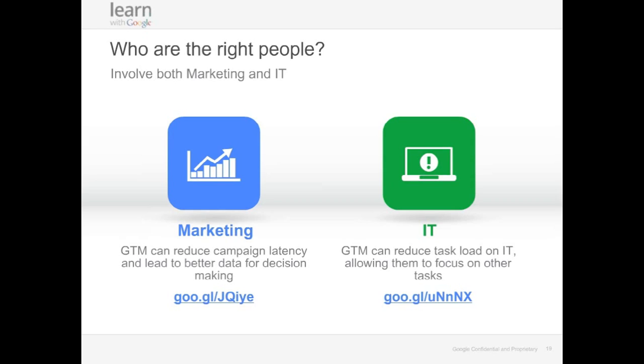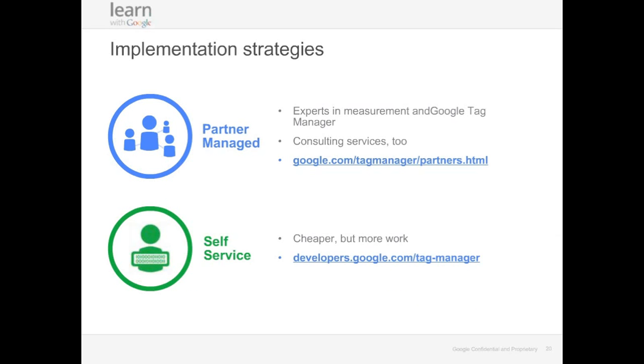So say you've assembled your team at this point. And so the next thing that you want to discuss is how are you actually going to get the Google Tag Manager installed on your site. And there are two main options to consider. The first is partner managed, and the second is a self-service option. So I'm going to tell you a little bit about each one and highlight the pros and the cons of each approach.